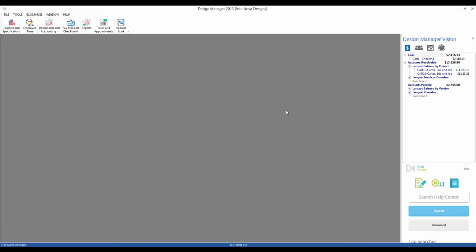Okay. First off, Design Manager does not calculate deductions, withholdings, taxes, etc. This information must be obtained from a third-party payroll company such as Paychex or Heartland, or you or your accounting professional need to manually calculate such deductions themselves. We do not handle any of those types of calculations.